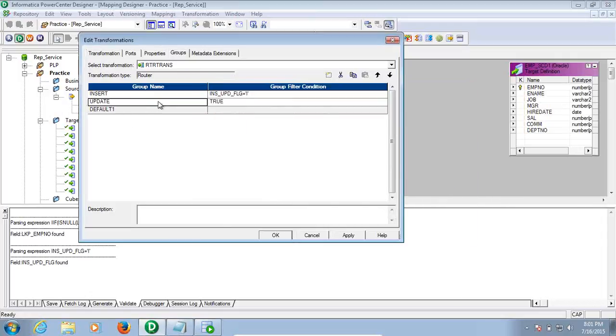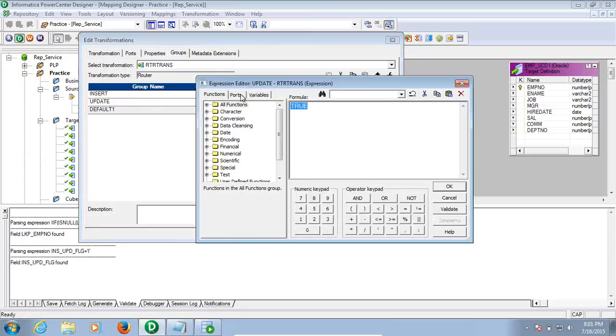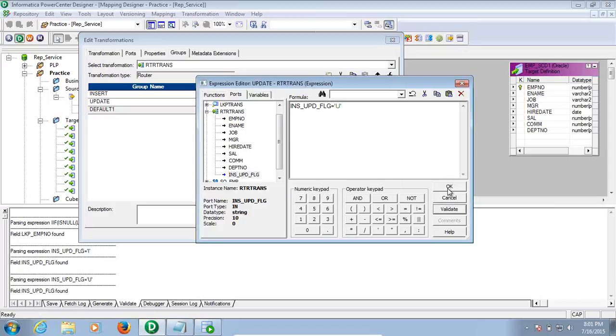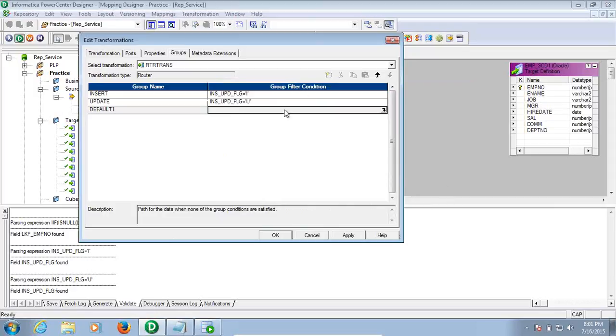Now the update group. Here I am writing the condition. If the expression which we have written in this flag is evaluated to U, that means all these records should be updated as per the source. Am I correct or not? Are we clear on these two? Please respond.